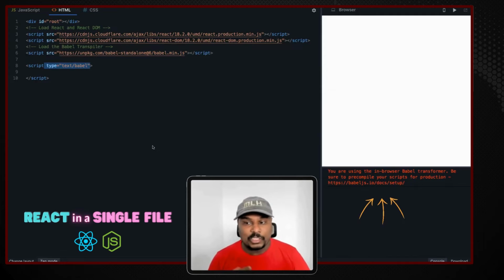Now, the moment you set type text/babel, on the screen you can immediately see that you're using the in-browser Babel transformer, and it says to be sure to pre-compile your scripts for production. This is the most inefficient way of writing React.js, but unfortunately, we have to do this because we just need to try out something very simple and quick. It's a quick and dirty thing that we are currently doing. Okay, let's go for the next one.